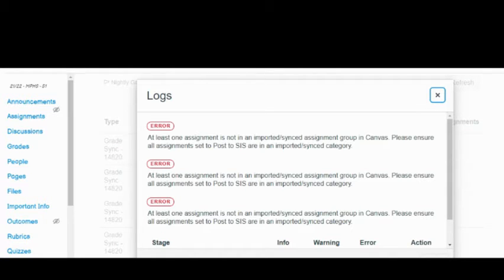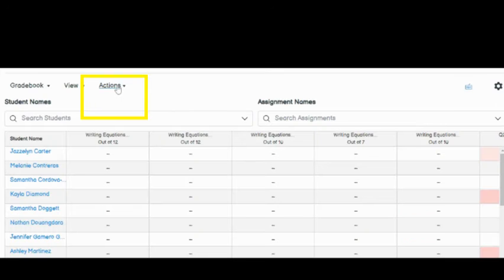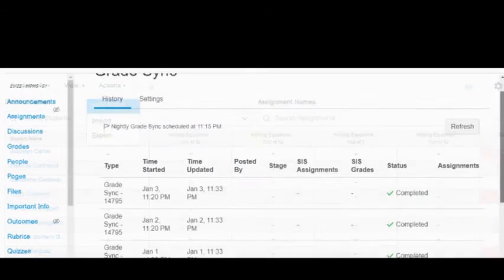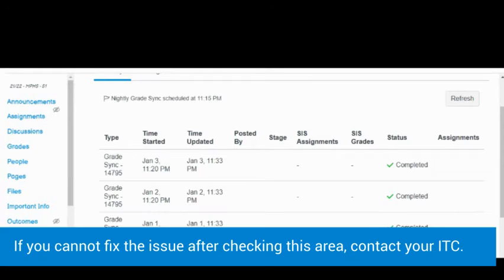If the report says failed, the sync for the entire Canvas system most likely did not work the night before. You can manually resync your grades by going to the gradebook and selecting Actions and Sync to SIS. Check the Grade Sync tab again and the report should say completed. If you cannot fix the issue after checking this area, contact your ITC.